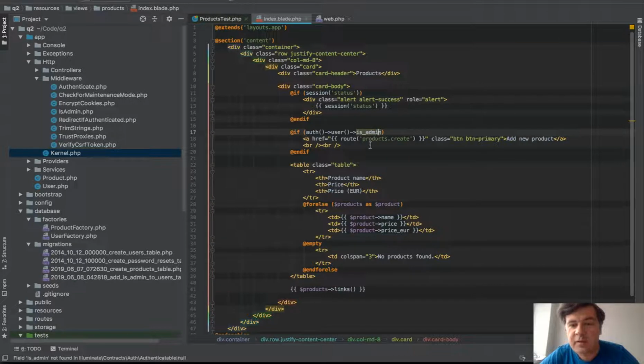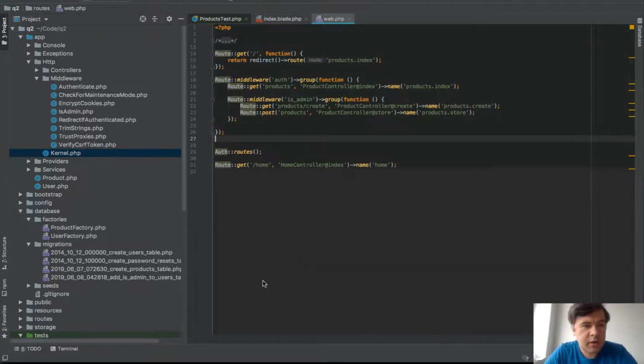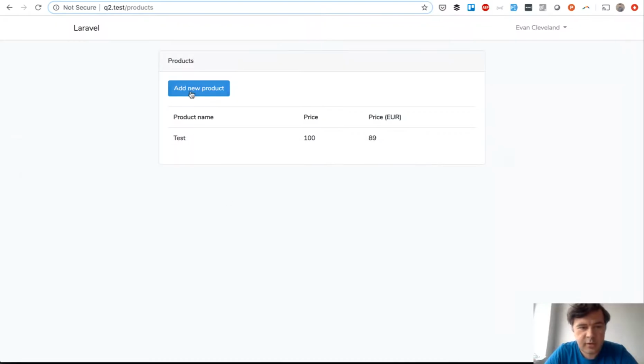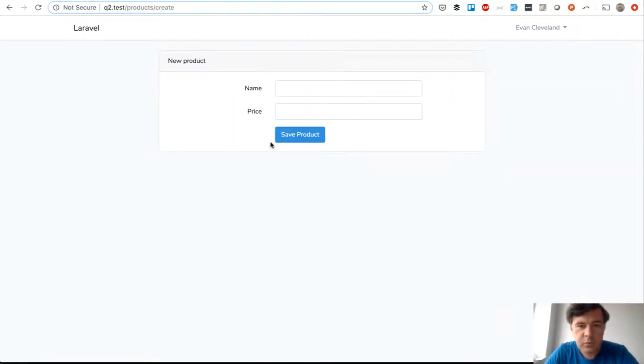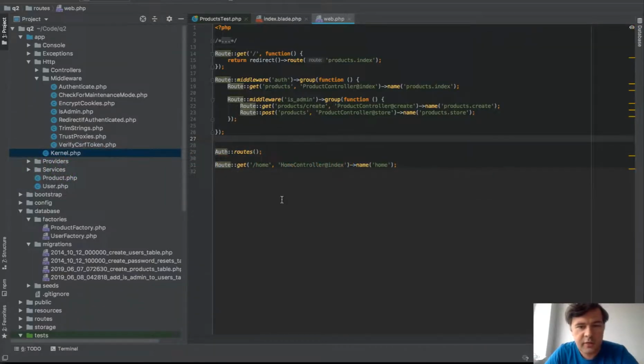So if it's admin, then we show that button, otherwise we don't. And we already have that page set up, so if I click add new product, there should be a form, which is simple, 2 fields. We won't store it here for now. We will work only on the create form and testing whether it's visible or not to admin and simple user.